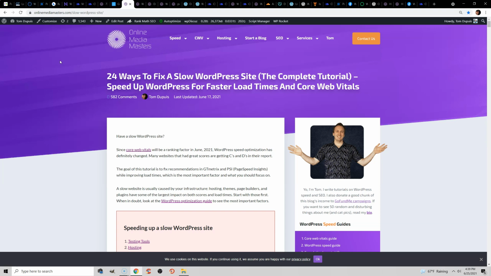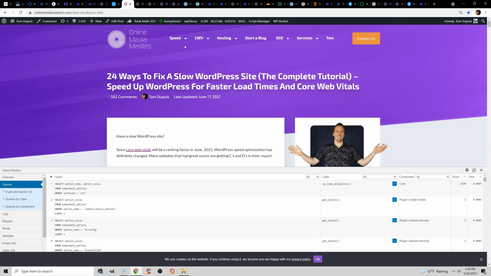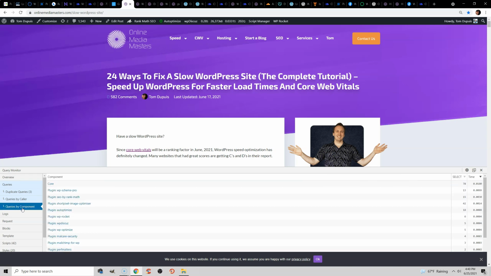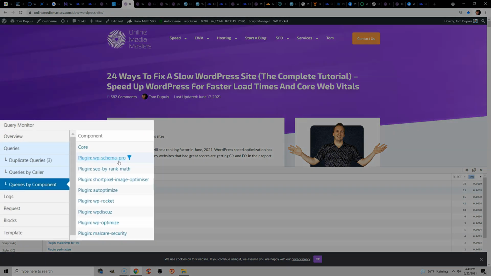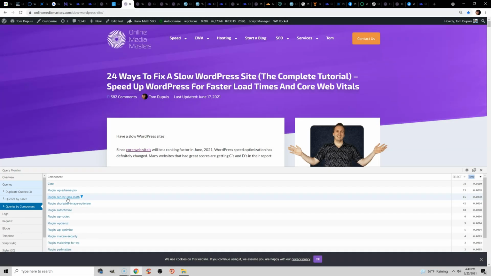Once you install it, you can go to any page on your website and go to this tab right here. Then you're going to click Queries, and then Queries by Component. And then you can filter by the time right here. If you look at the left, you can see that WP Schema Pro is my slowest plugin, and I could potentially combine that with Rank Math since that supports Schema, and then delete WP Schema Pro. So not only do you want to reduce the number of plugins on your website, but it's more important to consolidate plugins and use lightweight plugins that don't consume a lot of resources, otherwise it will stress out your server and you'll end up with a slow time to first byte.